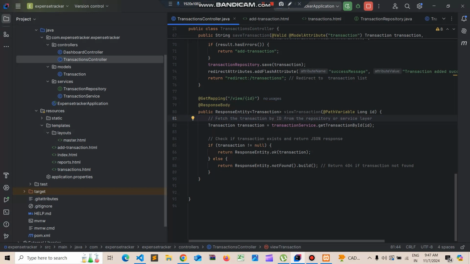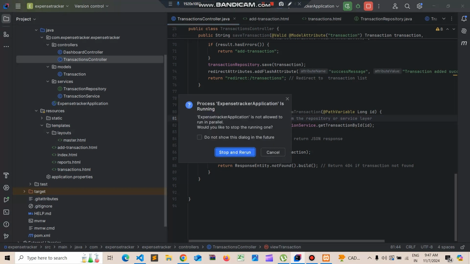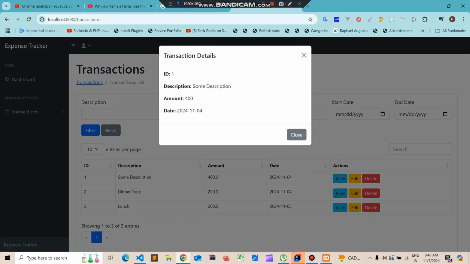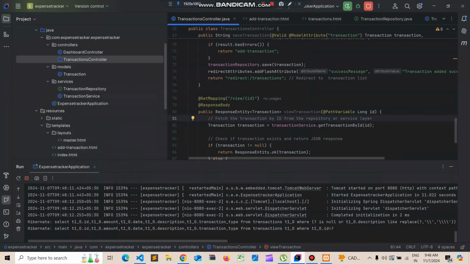So let's rerun the application and see if we are getting any errors. Okay, the transaction page, we have reloaded the transaction page. Now let's click on view and we can see the transaction details getting displayed here. We could also pass the transaction type here. So let's go ahead and pass the transaction type as well.